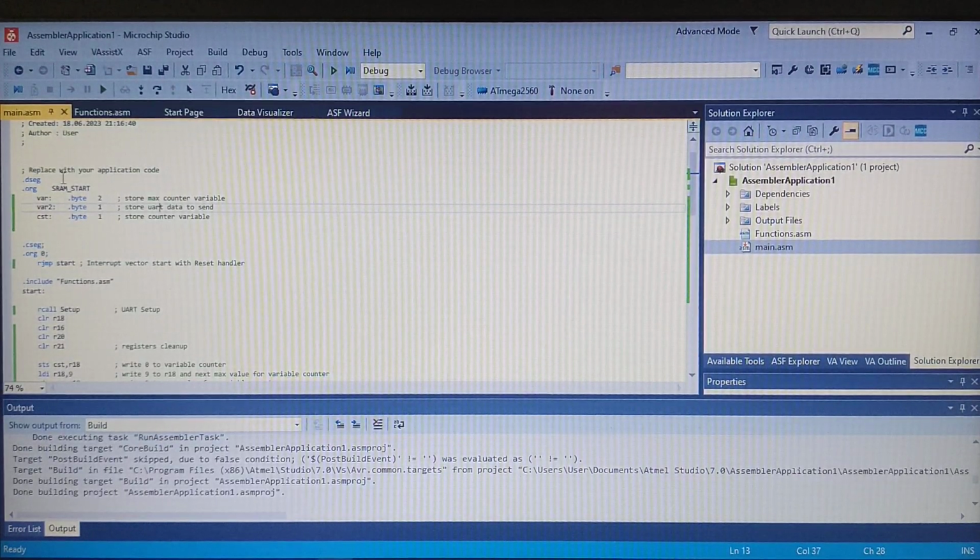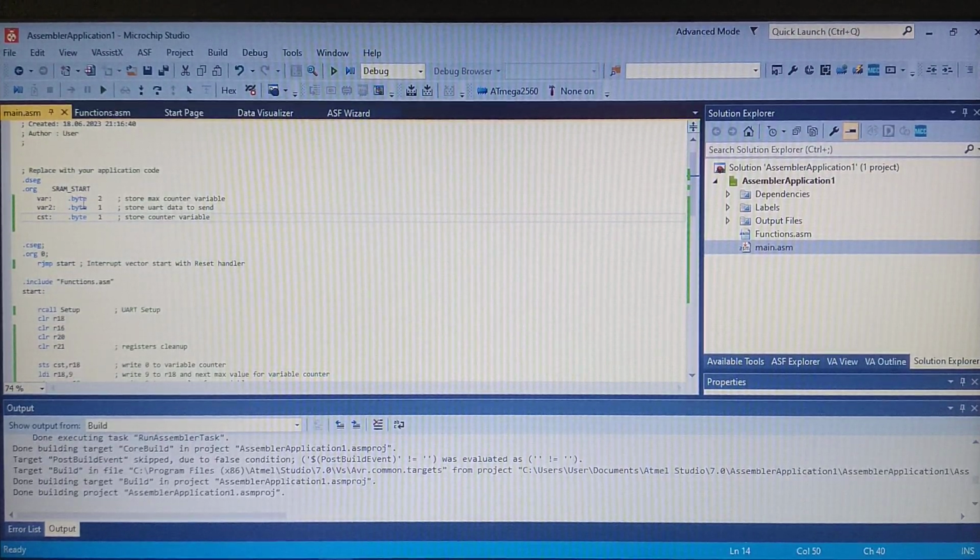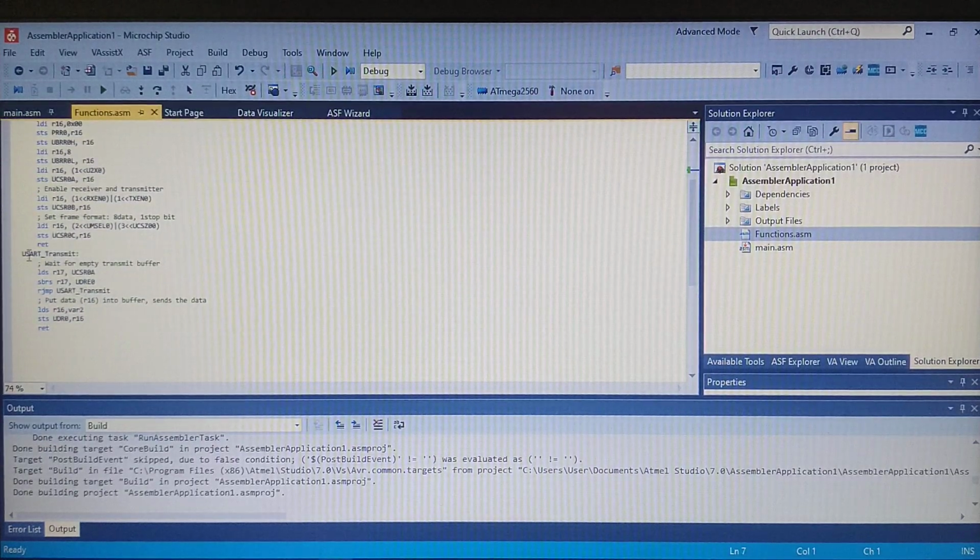So first of all, let's declare a few variables. So you use dseg and organize it at the start of the RAM. So those variables will be placed at the beginning of the RAM. So the variable, it is a byte and it holds up 2 bytes. So we will use it to store the maximum value of the counter. The variable 2, we will use it to transmit the data through the UART. So that's in the transmit function.